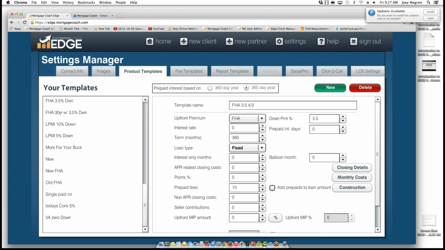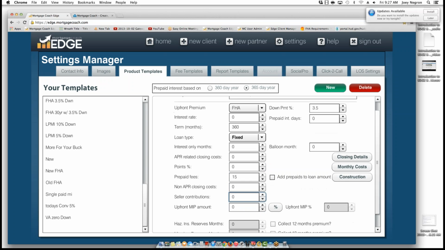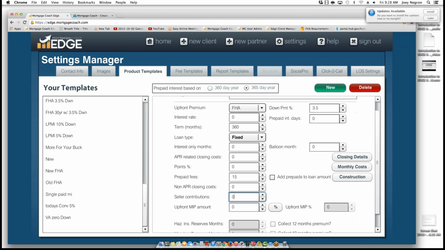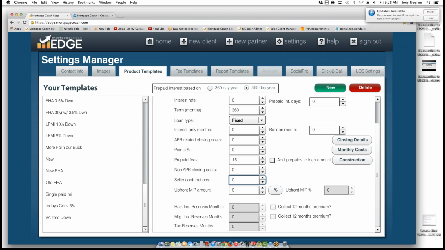Any seller contribution options, you can do so. Again, this can be FHA with contribution as far as the headline, and then you can enter in the contribution amount there or the percentage option, and it'll calculate that for you.